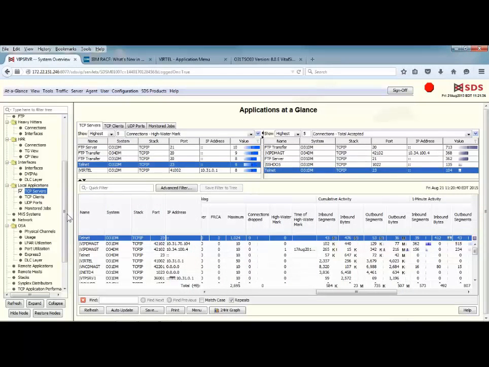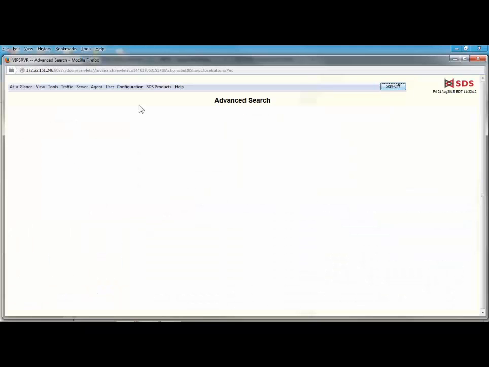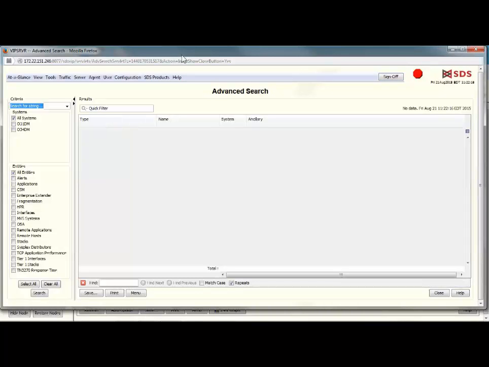Okay, let's move along with the demonstration. Something new that's been added to the product is the advanced search. There are two ways of getting to the advanced search: one from the navigation tree, and one from the tools menu. In this case, I've set it up, and my preference is to open the advanced search in a brand new window, and now you can see it open up a new window for me.